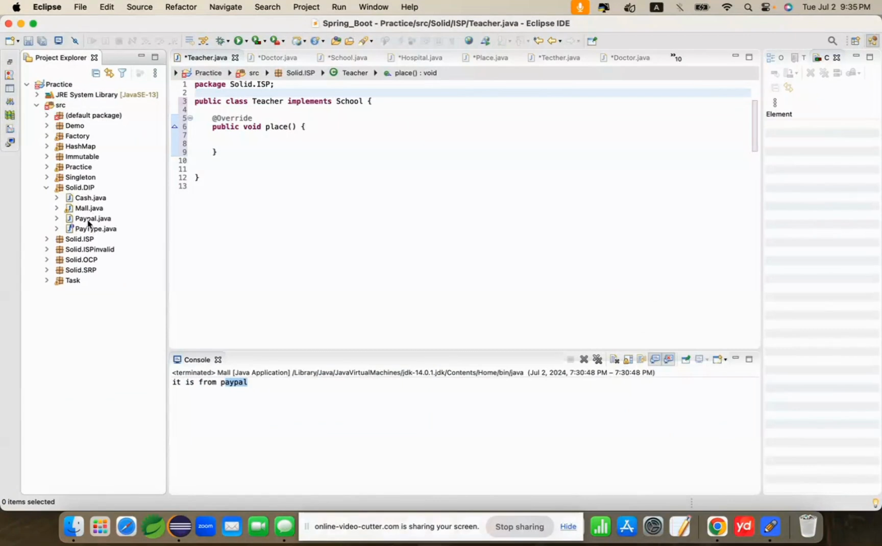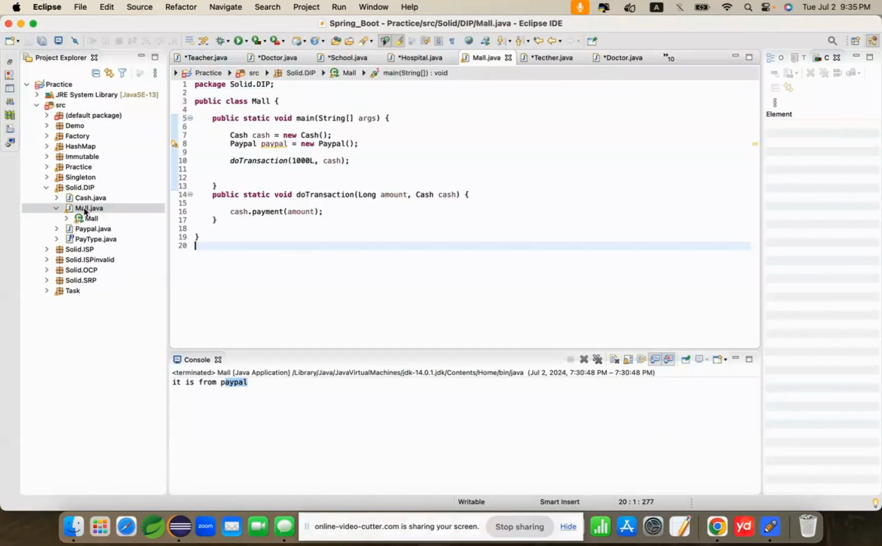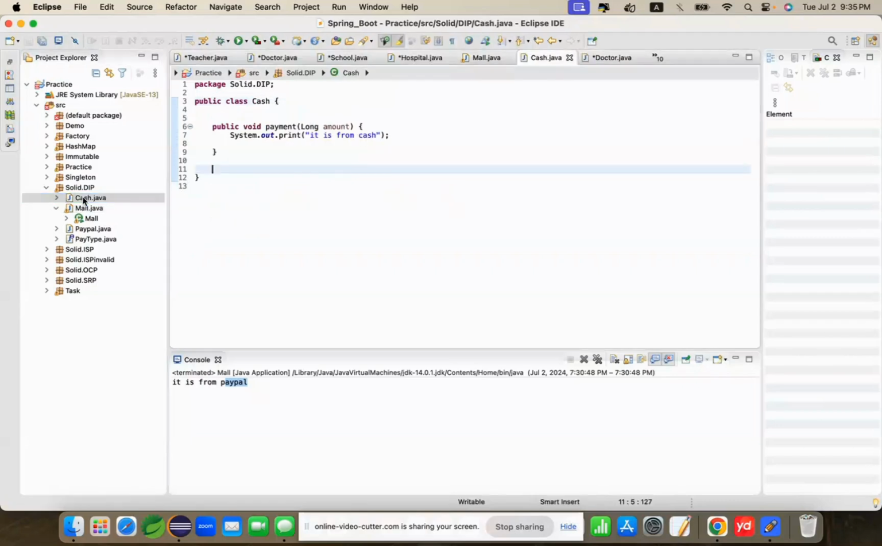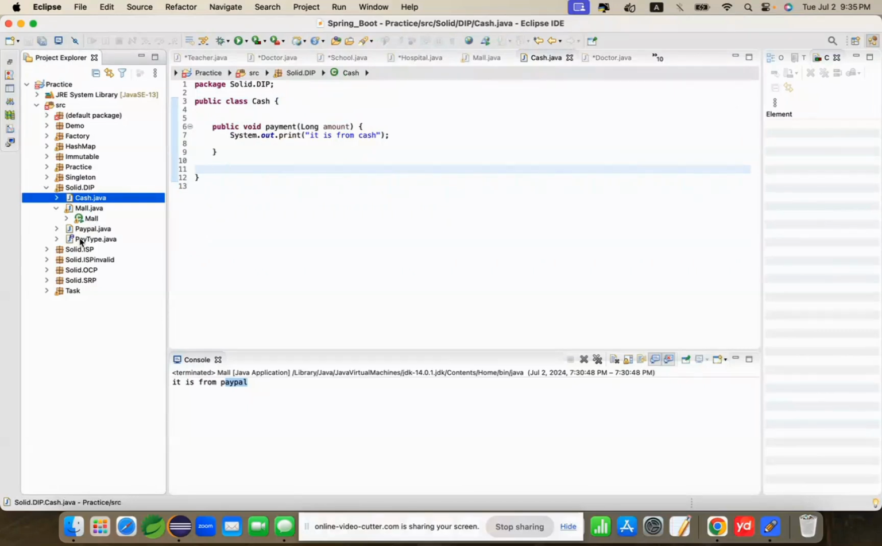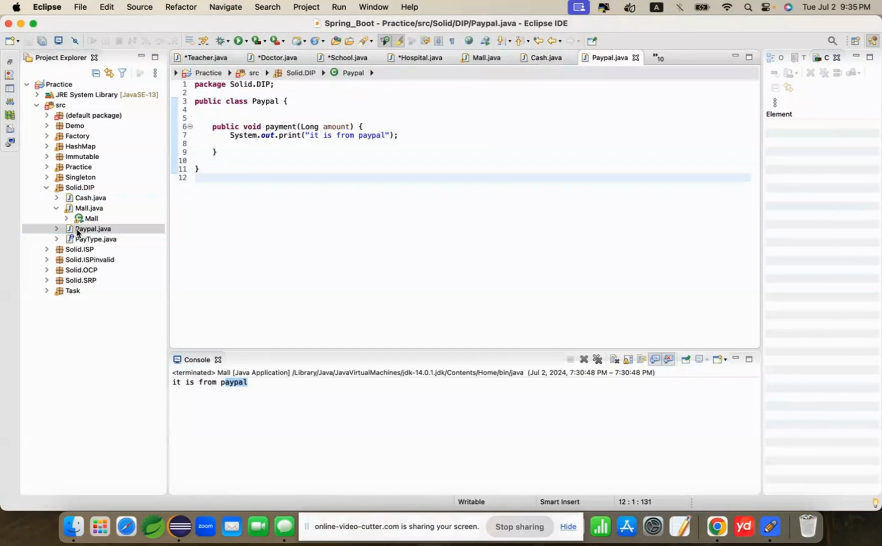Now I create here, you can see, a Mall. We know we go to the mall, and we can buy some products, right? They provide different payments we can use to pay for the product. Here we can use cash. We can also use PayPal. We can also use a debit card or credit card. We have different ways to pay for the product.